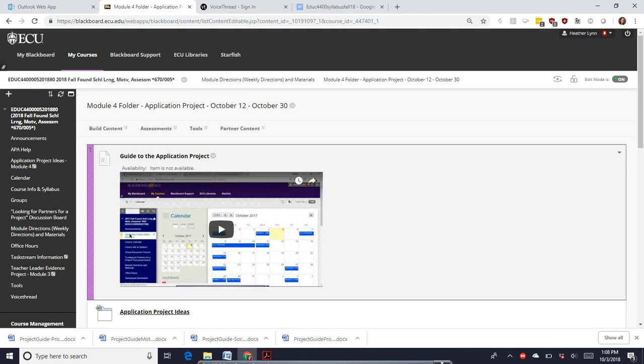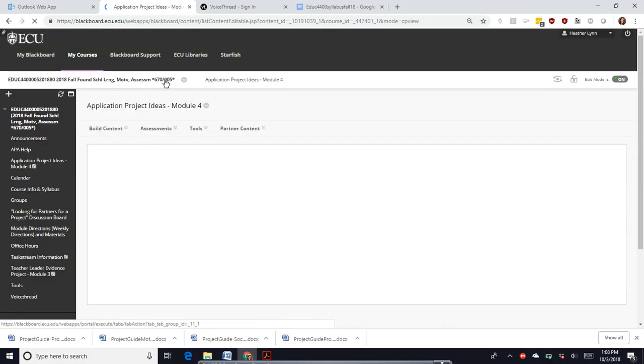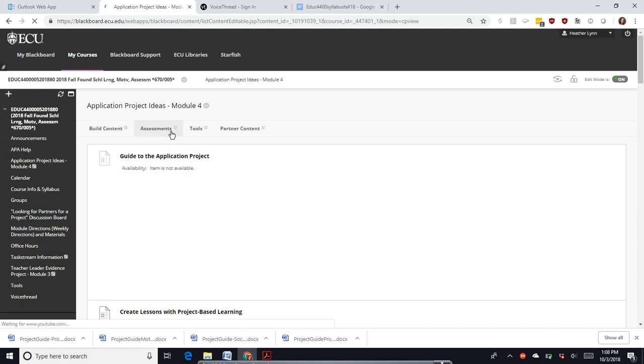So I'm calling it a mini application project because we won't have quite as much time as I have in the past with my application projects. However, I've also limited the number of options that you can choose from, and I've modified the guidelines so that they'll better fit a shorter time frame. So you have 4 project ideas to choose from, and they are located in this folder called Application Project Ideas. And I'll just put them here.